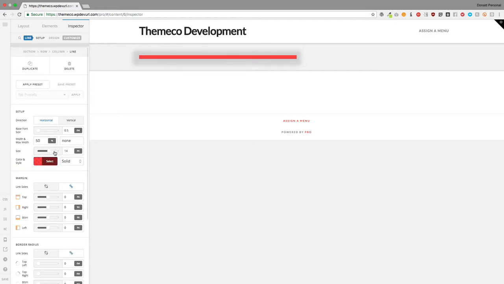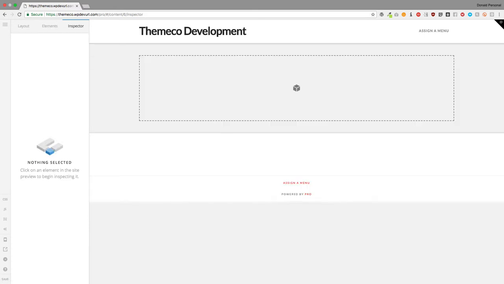So those are the different options for applying a line. And a lot of you may know that you can actually hand code a line by doing the greater than sign, HR, forward slash, less than sign. You can do that as well. That's hand coded. All right, let's move on to the next one.